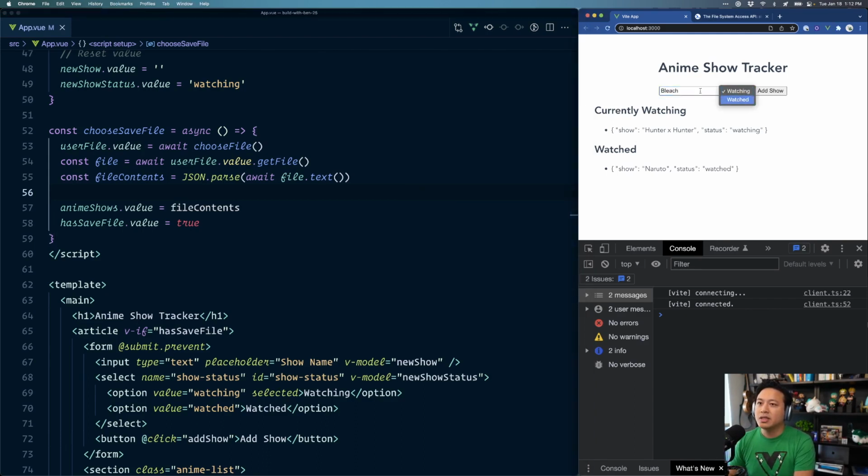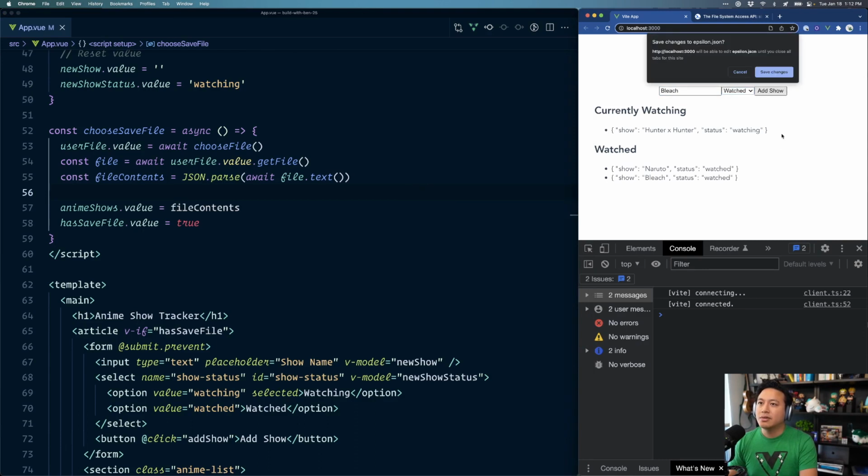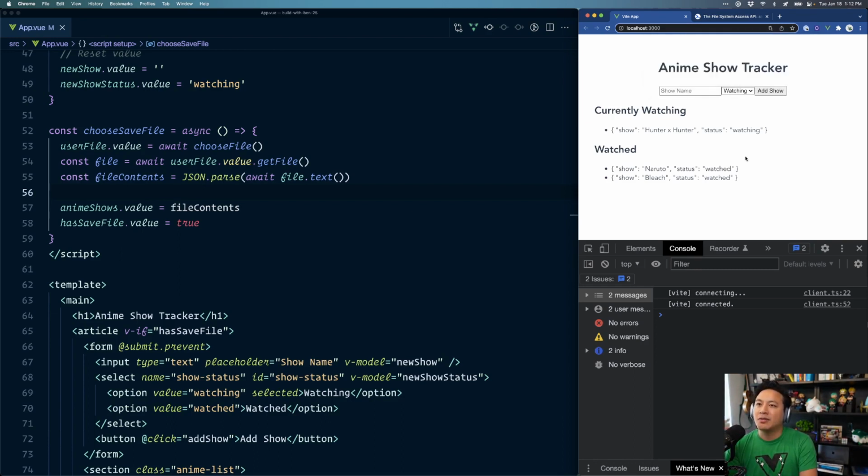Now if I add bleach to watched, add show. Okay, interesting. Here is a prompt that you might recognize, but this is something that I think we actually have time for, so we're going to work with this today. You actually need to be able to request write permissions, and this is what I love about the browser handling this, is because they can do all the permission stuff. Once I get the permissions, I just want to let the app do its thing. So now I can actually say, yes, I want to make changes.